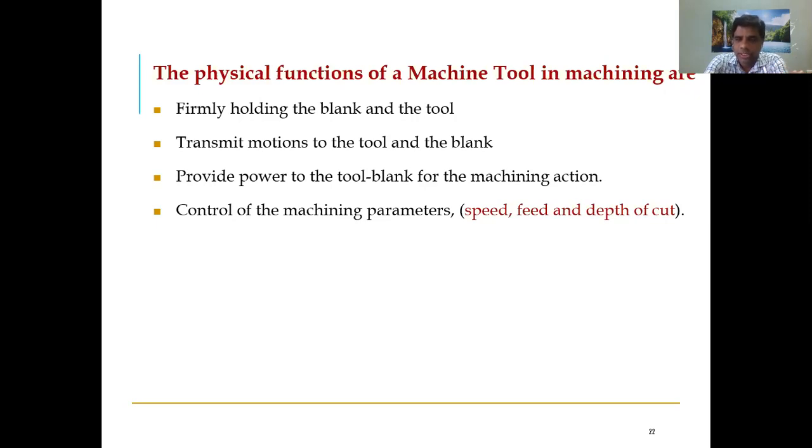So it has to give the power, hold the workpiece, and rotate the workpiece. At the same time, the power it gives controls the rotational motion, which is nothing but speed. So this speed has to be controlled, along with the machining parameters like speed, feed, and depth of cut, right?